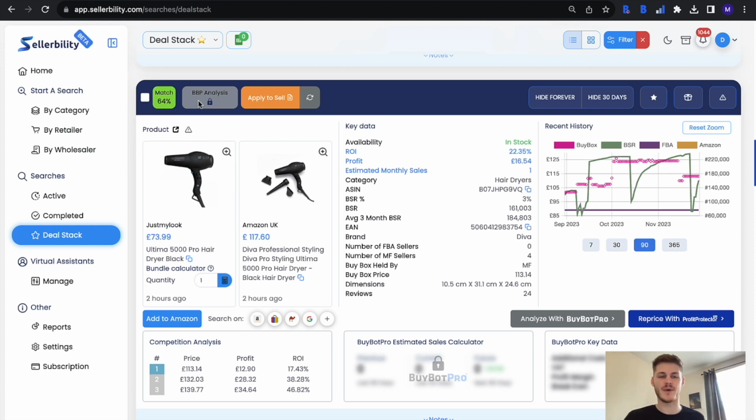Next up is the BuyBot Pro analysis. These two sections and this button here are all locked because we have not linked BuyBot Pro to our Sellerbility account. BuyBot Pro is a deal analysis tool, which is a separate piece of software. So if you have BuyBot Pro, you'll be able to link it up to Sellerbility and gain access to these additional features.